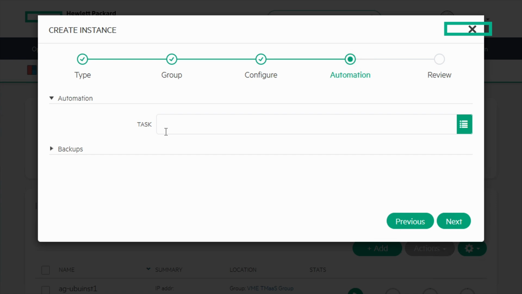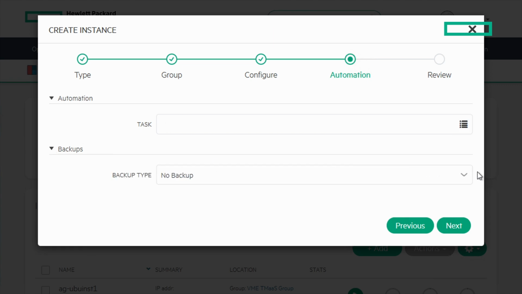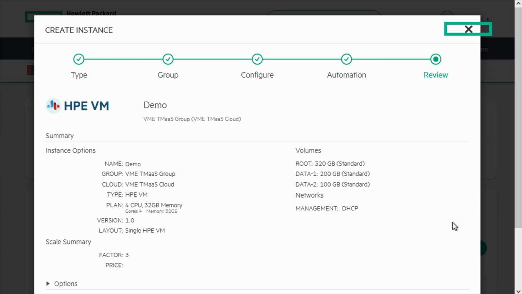And then if we had any scripts we wanted to run post-provision, for example, to configure MongoDB to create the replica set and add the new nodes to the replica set, we could add that script here. And we could also add snapshot backups of our virtual machines if we choose to, but for this demo, we're not going to worry about that, so we will move on.